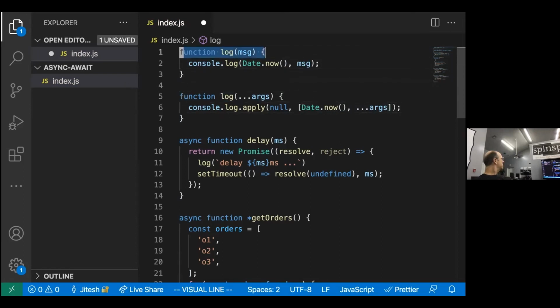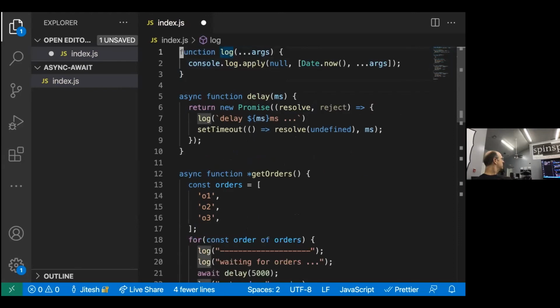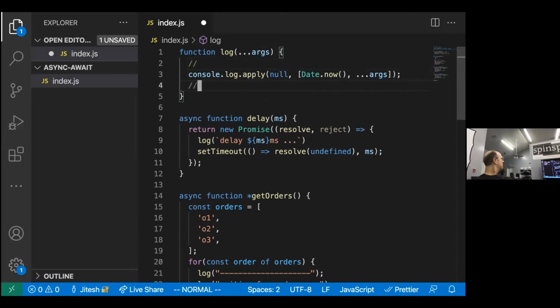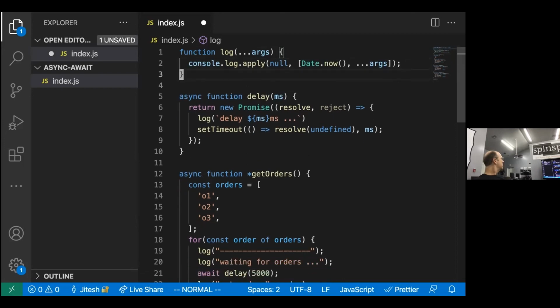So, if you are new to JavaScript, this would be helpful. Now, that's the logging function. This can help you write wrappers for any kind of other function. You know, do something before, do the actual action, and then do something after. And you can do it like this.